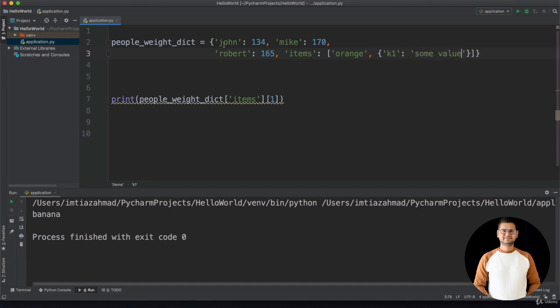Okay, so now we have a dictionary in which we have a list, and inside of that list we have this dictionary. And so let's say if I wanted to get this some value, how would you do it? Why don't you pause the video and try this out, and then you can resume to watch my solution. Okay, welcome back. Hopefully that wasn't too difficult.